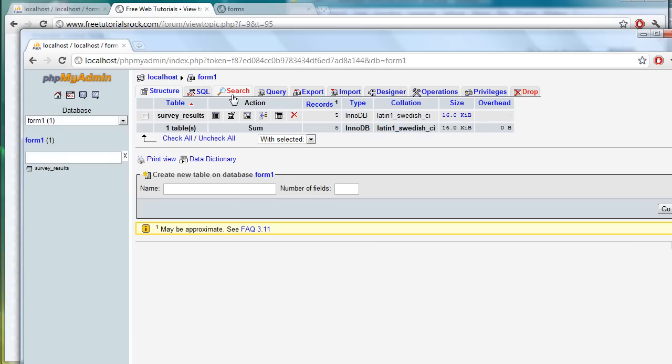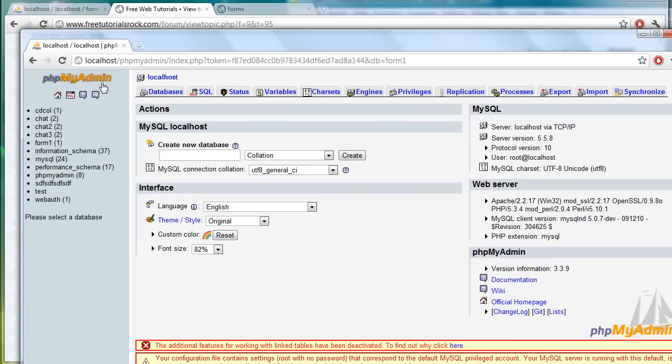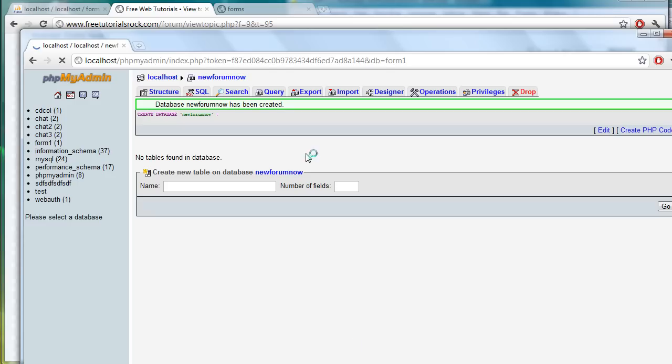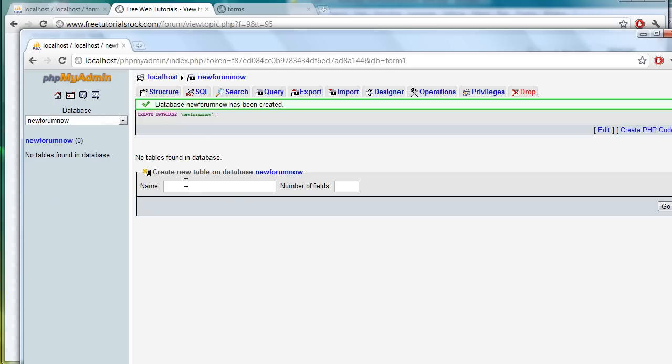Actually, never mind. I think I just created a table inside the database that I had. So let me go back to phpMyAdmin. This is the main page. Go and click the database tab, create a new database, new form now, create. Okay, so that's how you create a database in a XAMPP server.